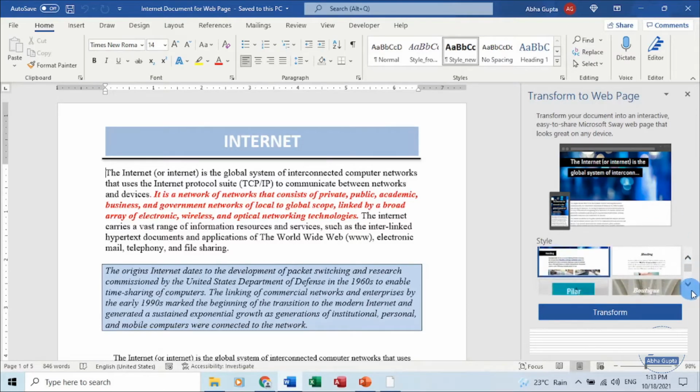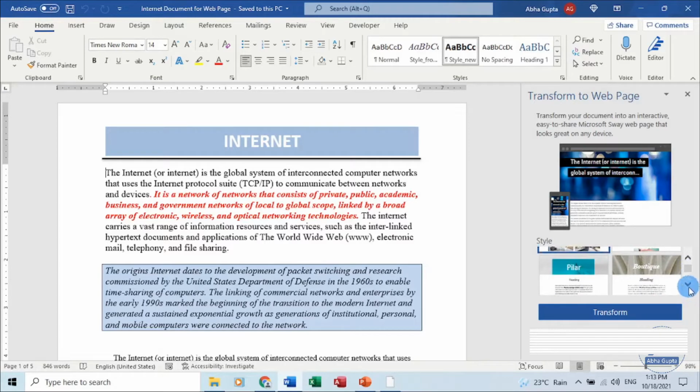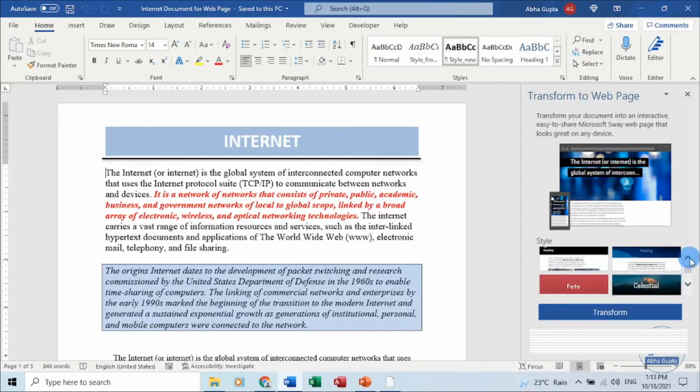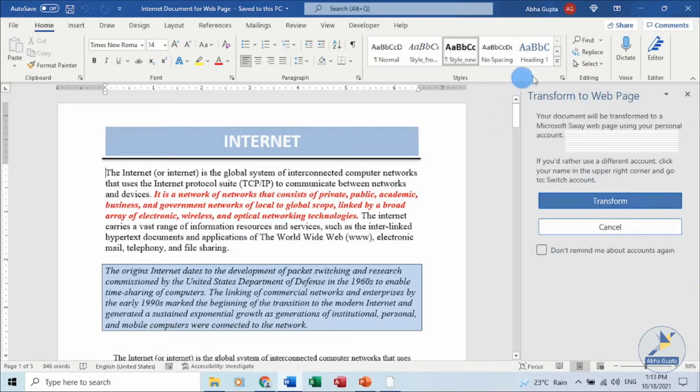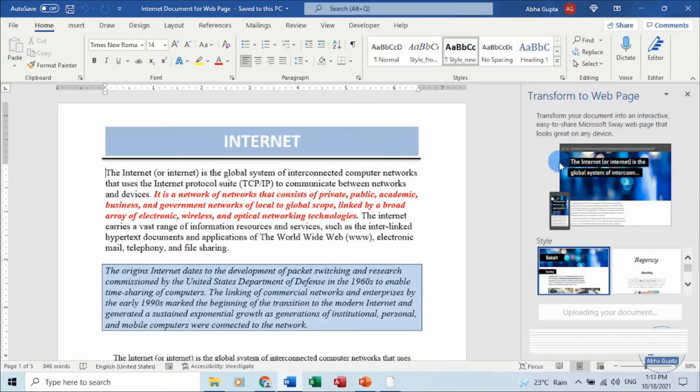If you scroll down, you will see various styles available. You can choose any style you want, and like I have chosen this one, and click on transform. It will tell you that your page has been converted. It will ask for permissions and which account is being used. Click on transform. It will take a while and it will load the pages.